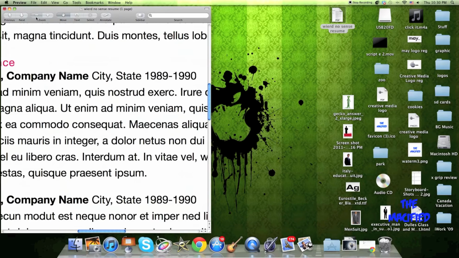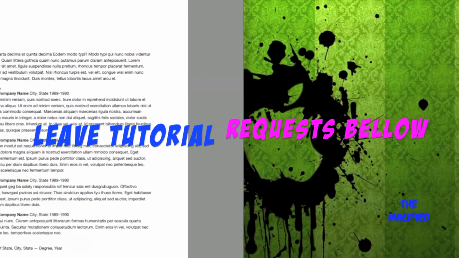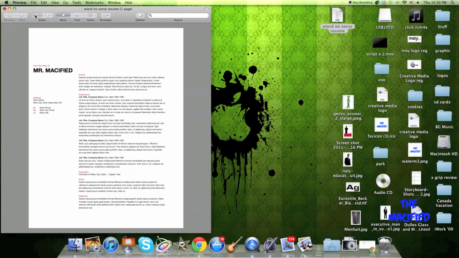Alright guys, that's how to make a PDF in Pages, and I'm not sure if you can do it in Word for a Mac, but I know you can do it in Pages, because I just showed you how to do it, haha, classic.